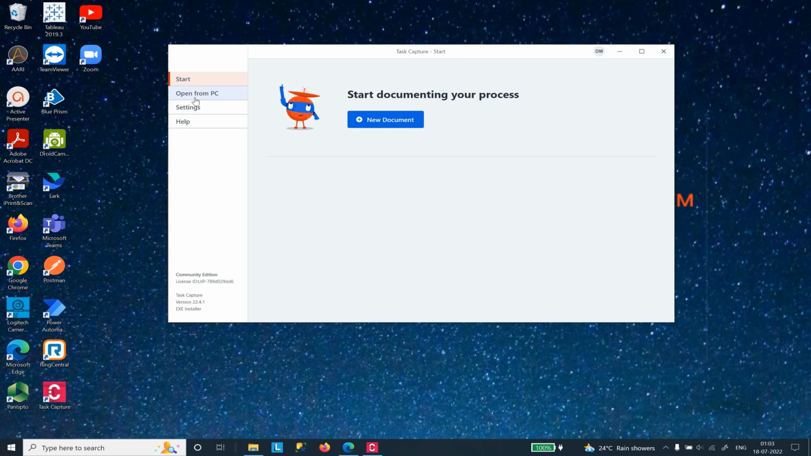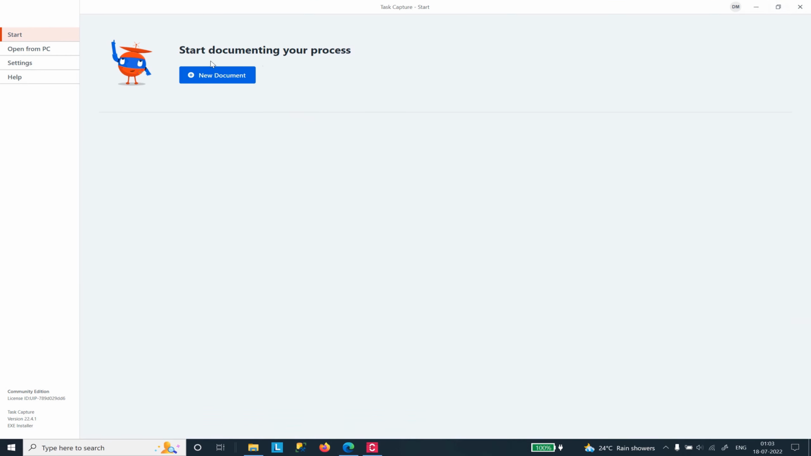You can also open some of the sample task capture projects that you already have saved. Every task capture project can be saved as a .ssp file. That is the extension we have for task capture. In today's lecture, we are going to see how we will be creating a new process from scratch. For that, I first have to click on new document, and then from here I can just get started.